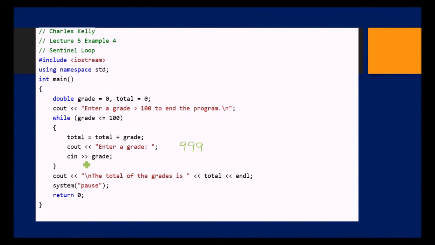And so by putting this input at the bottom of the loop, the next code that runs, if I entered 999, the very next statement that runs is this test. Is grade less than or equal to 100? Well, 999, false. No, that's not less than 100. So false, exit the loop. And so it does not add the sentinel value into the total. That's very clever. That's a very clever way to structure this loop. I'm going to say this is elegant programming.